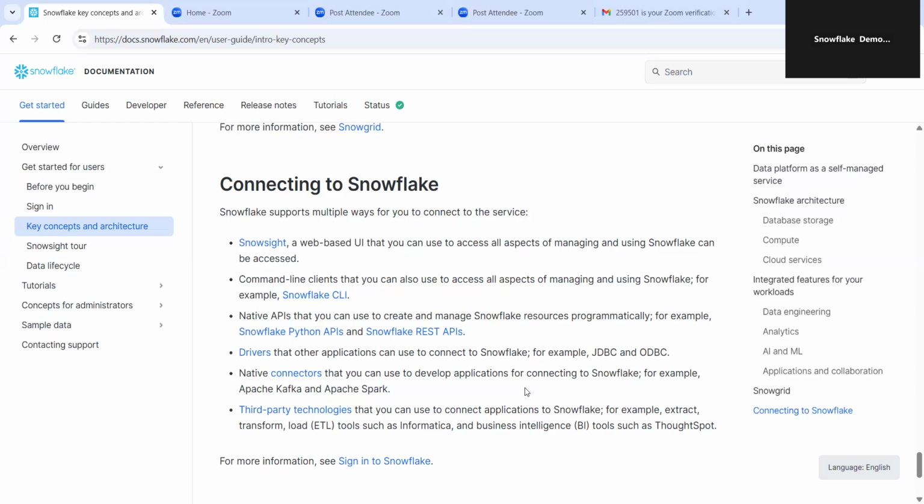Third-party technologies that you can use to connect applications to Snowflake, for example, extract, transform, load tools such as Informatica and Matillion, and BI tools such as ThoughtSpot. All these third-party technologies you can always connect to Snowflake and do operations like ETLs. If you do not want to use Snowflake as an ETL tool, probably you can bring in other ETL tools, which are native and third-party technologies as well. Okay, this is all about the Snowflake key concepts and architecture.